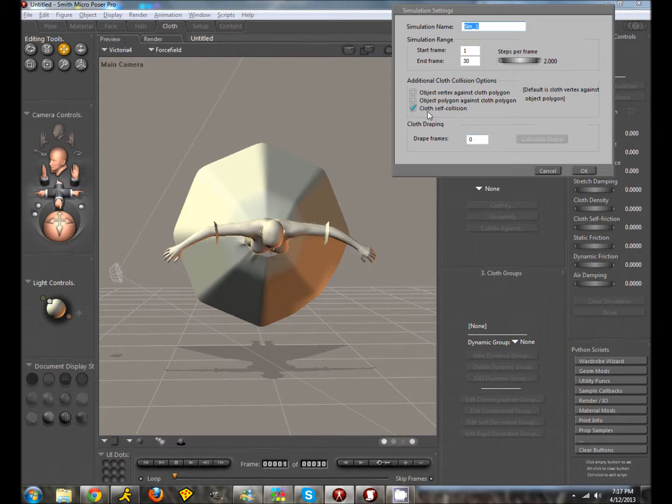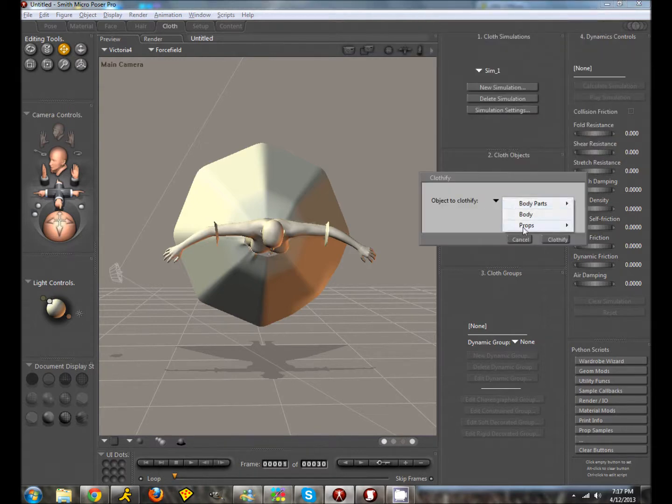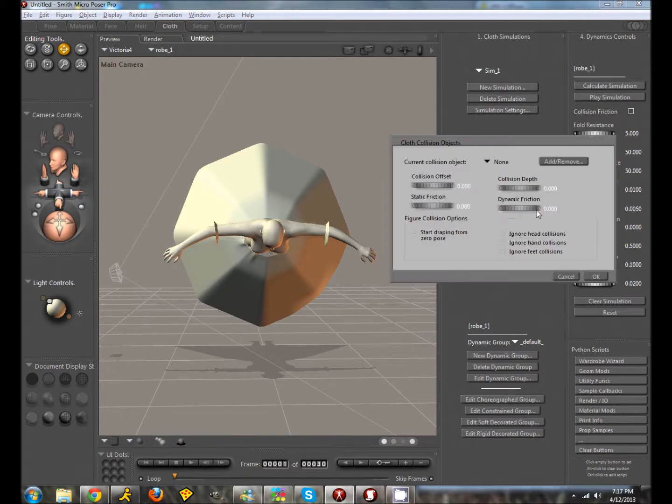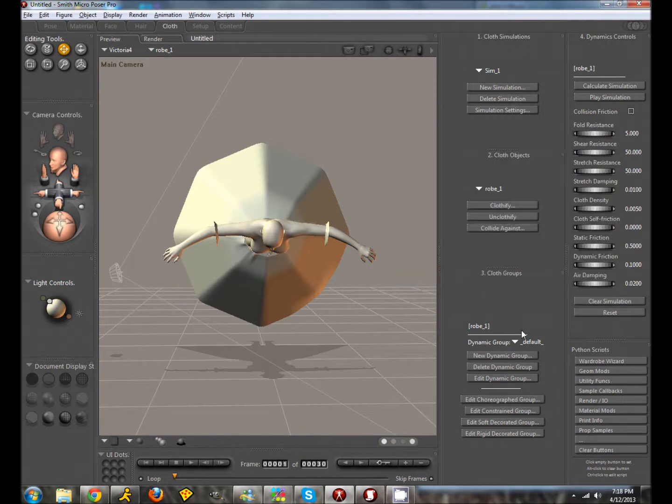With this dress, it works better to have the self-collision on. Clothify, and we'll select the dress. That's Robe 1, happens to be its name internally. Set it to collide against Victoria 4. And we'll set the fold resistant down to 1, because we want this to be kind of a fluttery dress in the water. Yeah, that should do it.